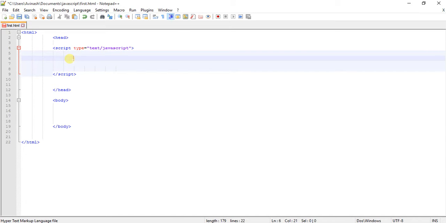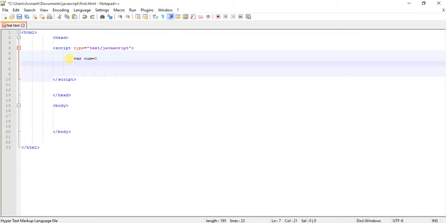To create variables in JavaScript, just type the word var and whatever the name of that variable is, like x, and assign it to some value. Now to print this variable, we again do document dot write parenthesis. Now we don't need quotation marks for this. We can just write num in this and it will print as it is.